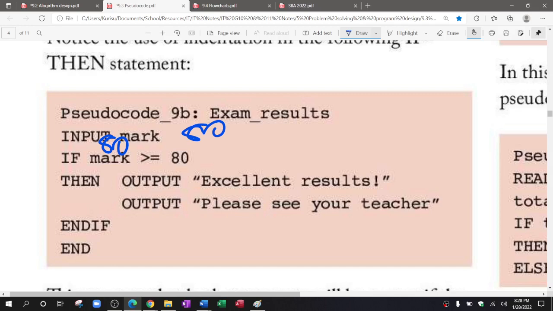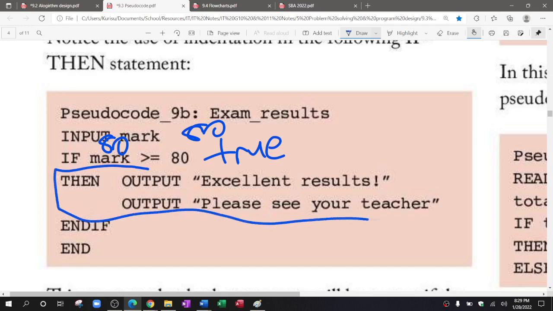Sir, please could you repeat the question? Is 80 greater than or equal to 80? Equal. So that is going to be true. So remember, whatever is on the then is what will be your true output. So we're going to see on the screen, output excellent results, and the other phrase, output please see your teacher.